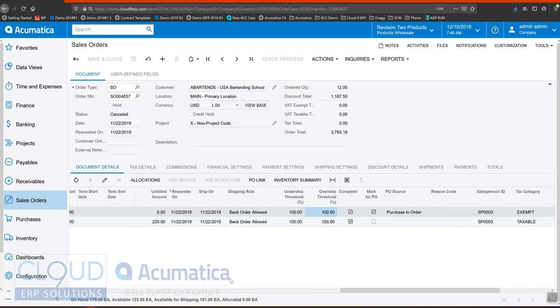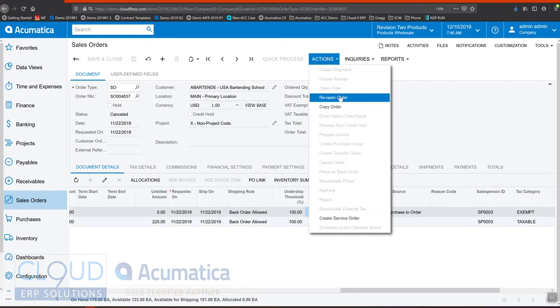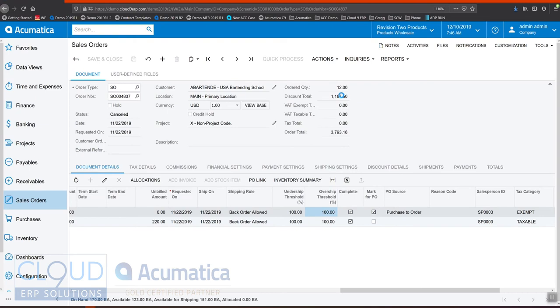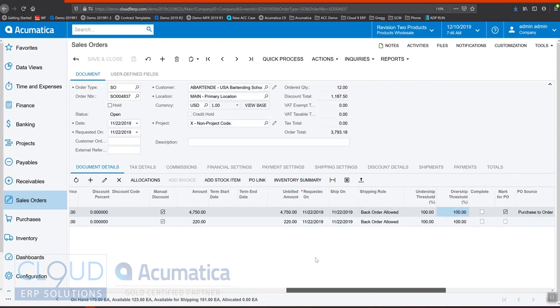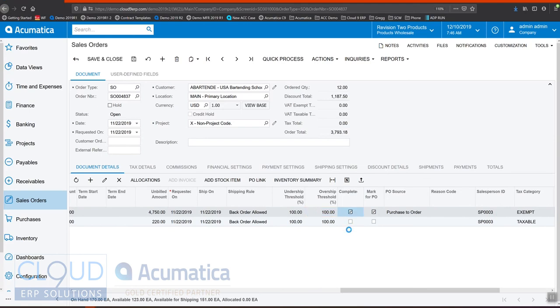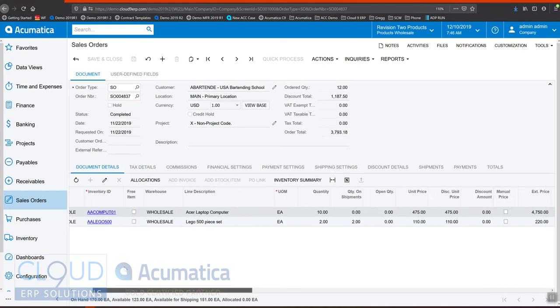The other thing we can do is go to Actions, Reopen, which reopens the order for us if we have the rights. Then we can mark this item complete, and when we save it, Acumatica will mark the order as completed. So that's two different things we could do.